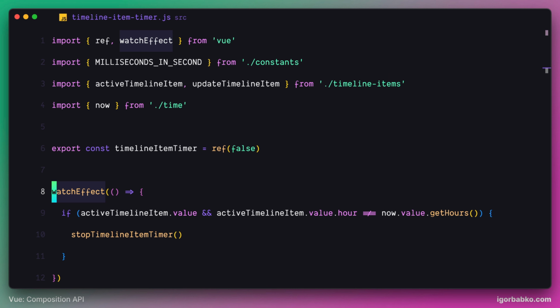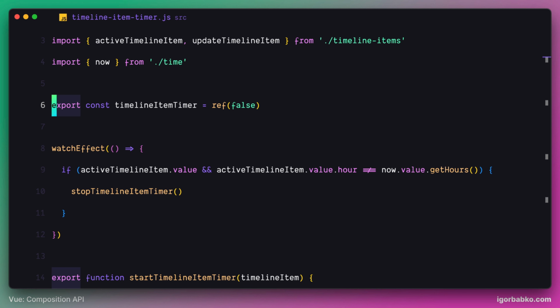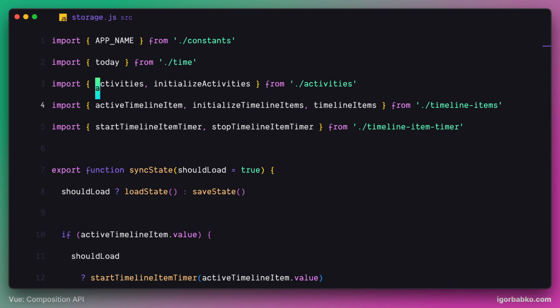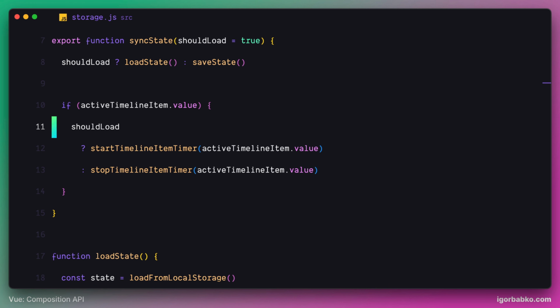We are also no longer referencing timeline item timer constant outside of this module, so we can make this variable private by removing export keyword. And now let's switch over to the storage module and take a look at the implementation of the sync state function. In here we are deciding whether we have to start or stop the timer. And these two functions take active timeline item object as the first parameter.